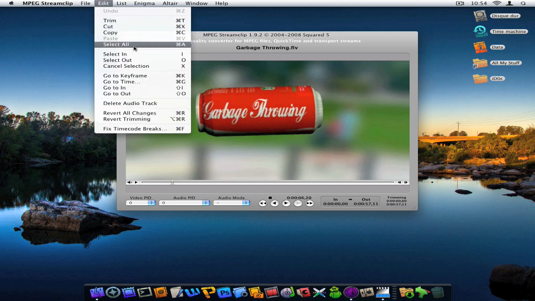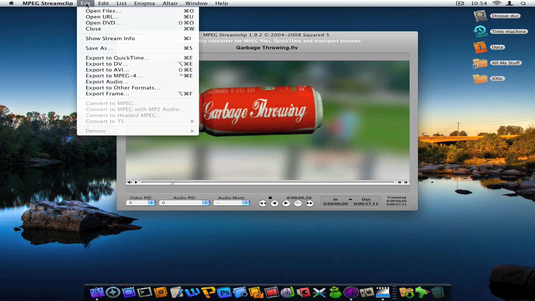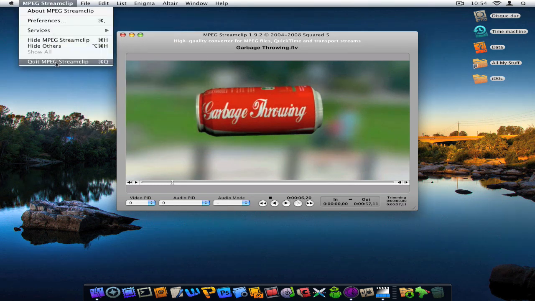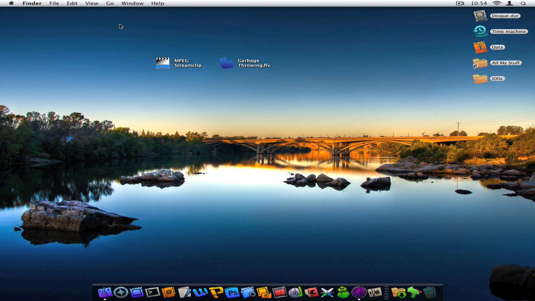trim, cut, copy, select all in the video. Yes, so really great app. It is free. I'll have the link to the website to download. It is Windows and Mac. I am using a universal Mac that does not have an Intel processor, so it works fine.